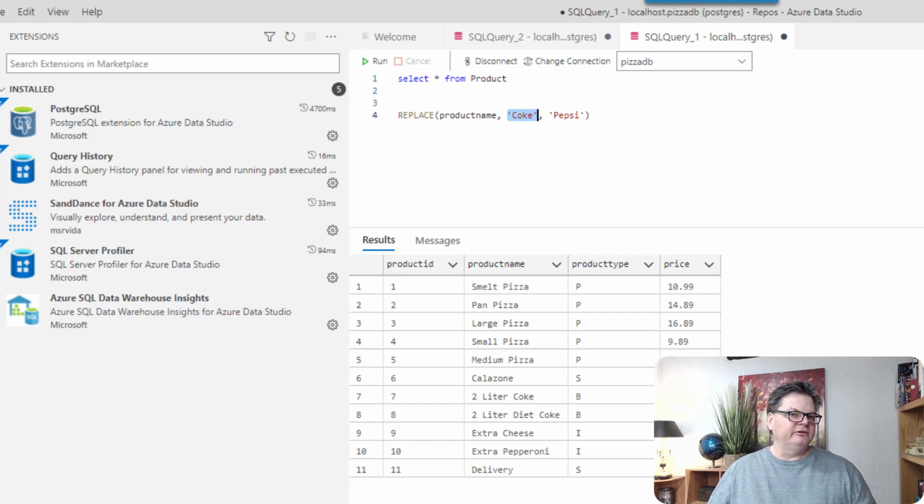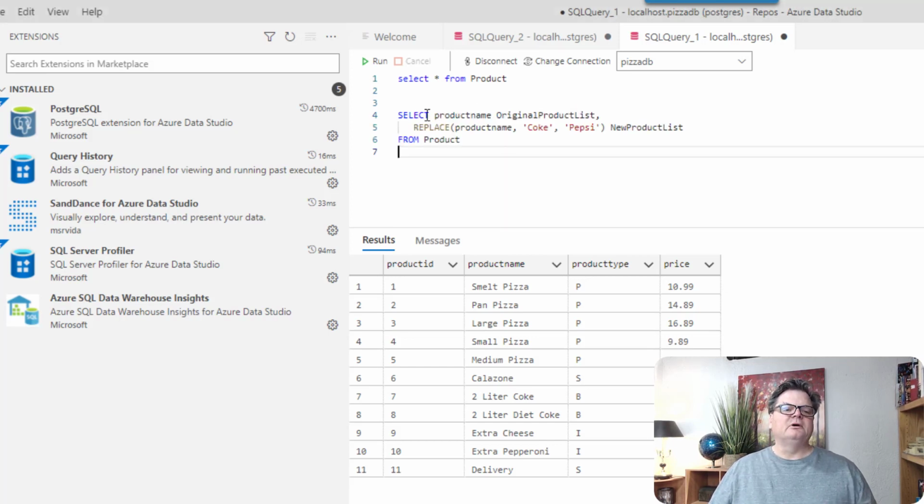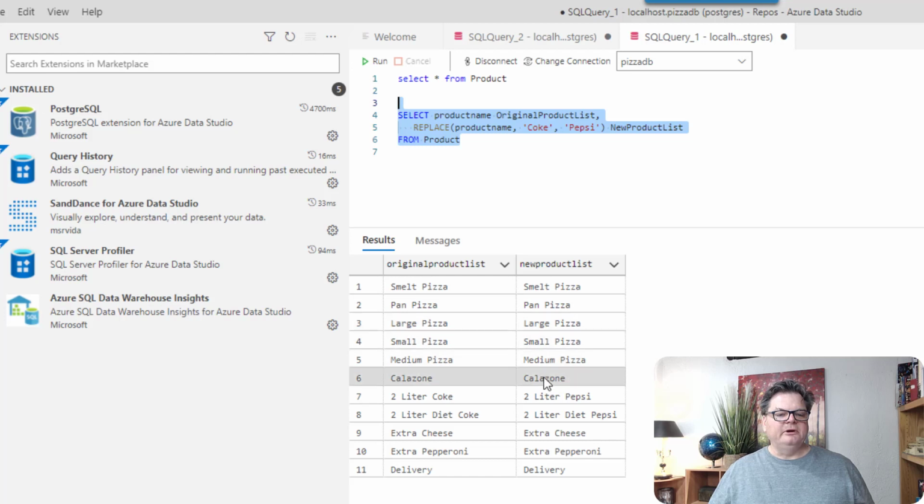So to do this, let's try a test query first. I would bring in a test query here where I'll select the product name. We'll call this the original product list. And then we're going to replace this, and we'll show the new product list where we show the replacement with Pepsi. So let's run this right here and see what happens. And you can see where I have Coke, the 2 liter Coke is being replaced with 2 liter Pepsi, and 2 liter Diet Coke is being replaced with 2 liter Diet Pepsi.